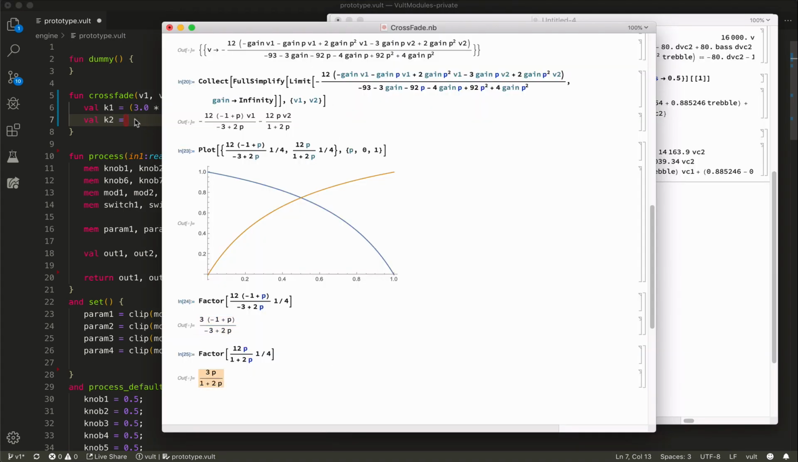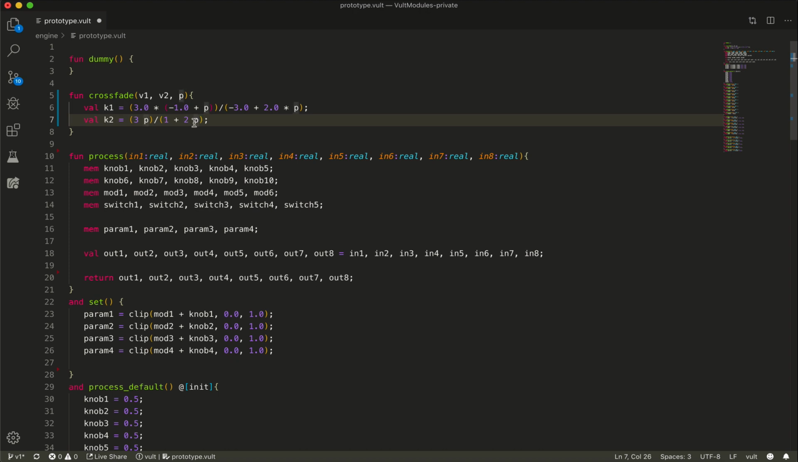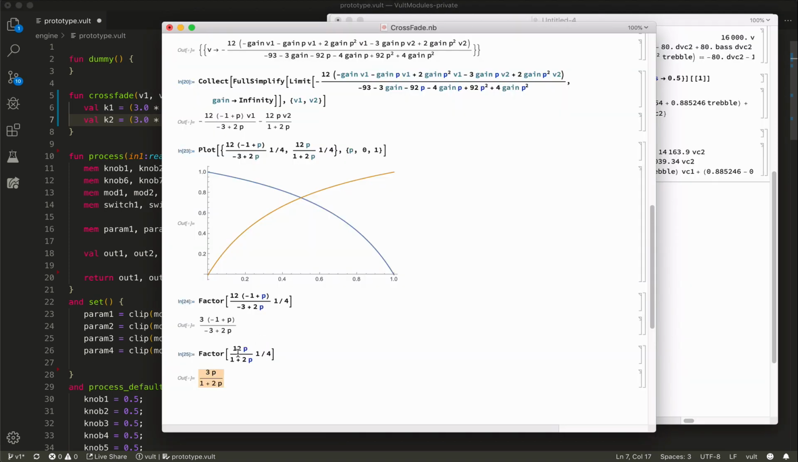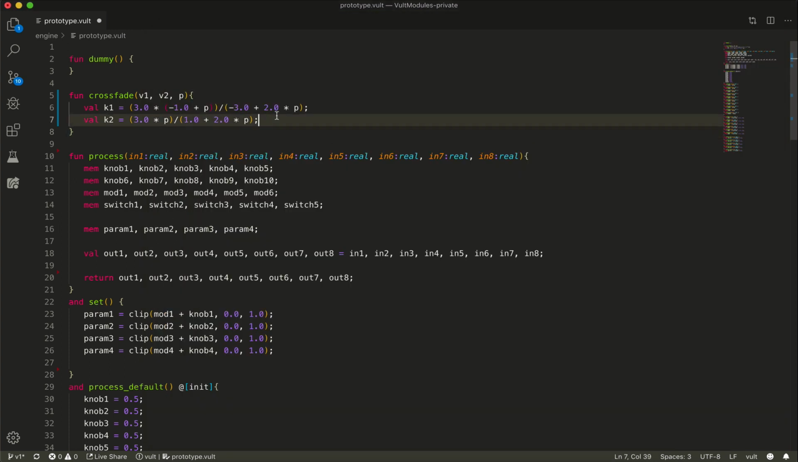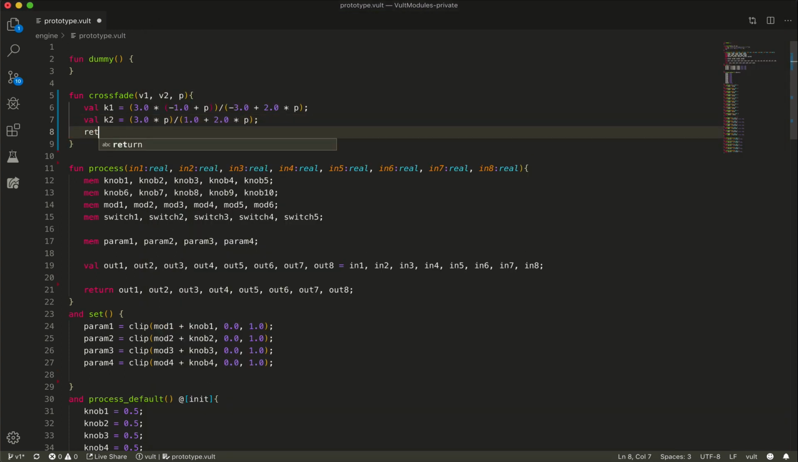Just take this formula, put it here. Let me add all the necessary stuff. So, okay, we have calculated the two gains. And if you remember, it's just the gain K1 times V1, plus gain K2 times V2. So let's just return that value: K1 times V1 plus K2 times V2.